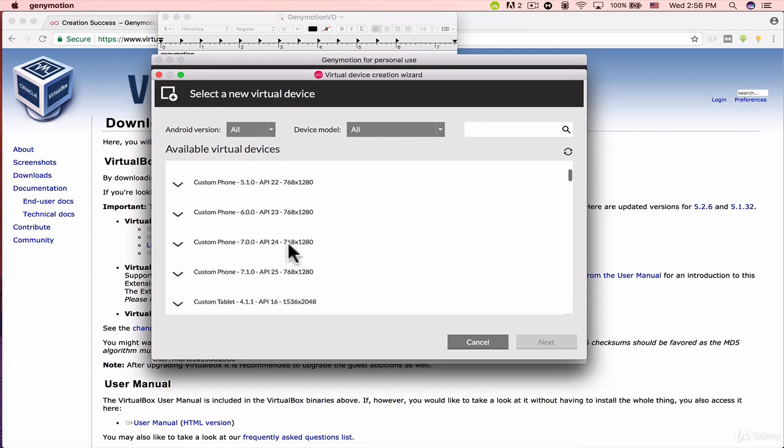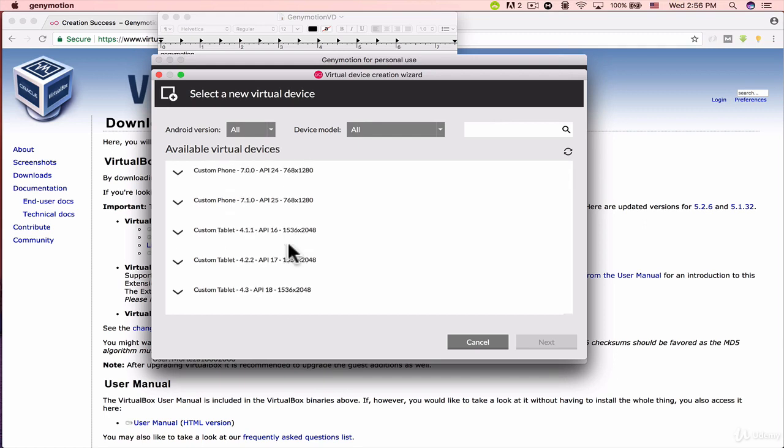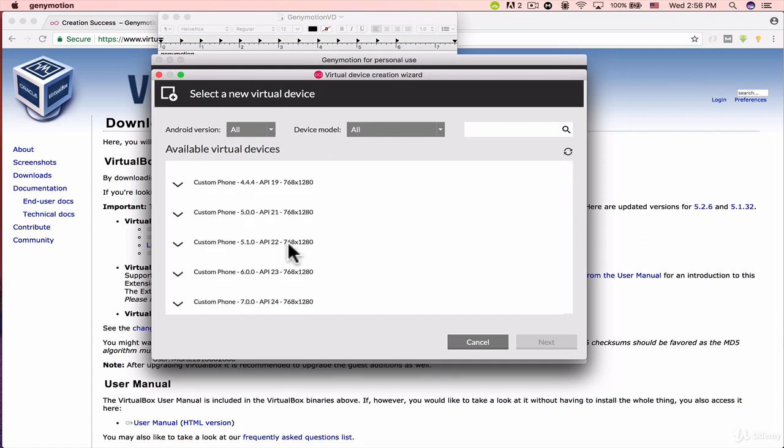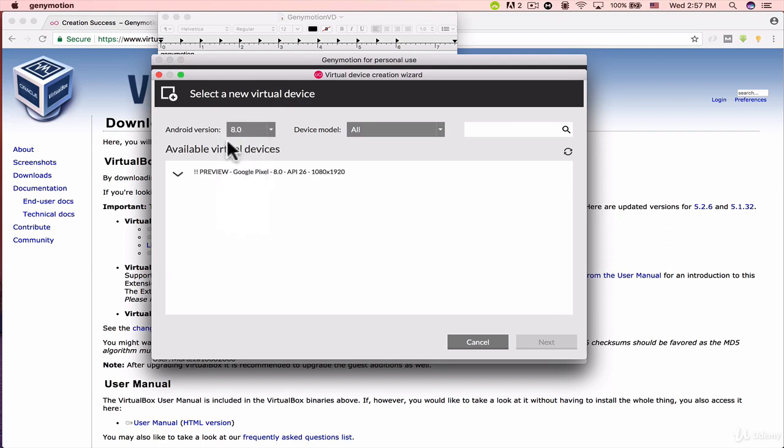Okay. So because we are going to target Android 8 or Oreo in this course, we are going to download and install a virtual device that runs Android Oreo. So here it says Android version, just click on it, and here you can see the different Android APIs. We have 4.3, this Android Jelly Bean, we have Android Lollipop, we have Android Marshmallow and Android Nougat. We are going to target Android Oreo. So just click on Android 8 here, preview, Google Pixel.